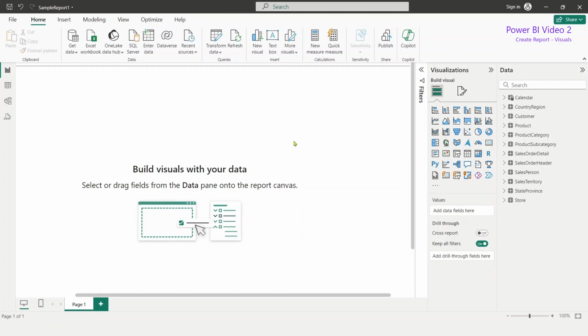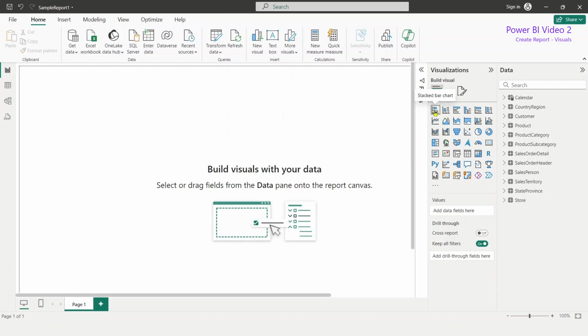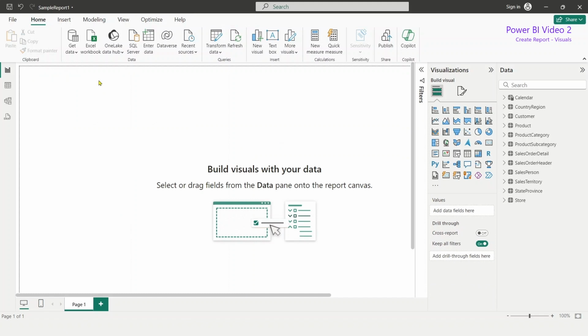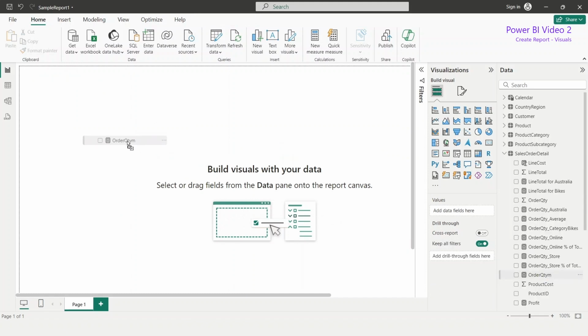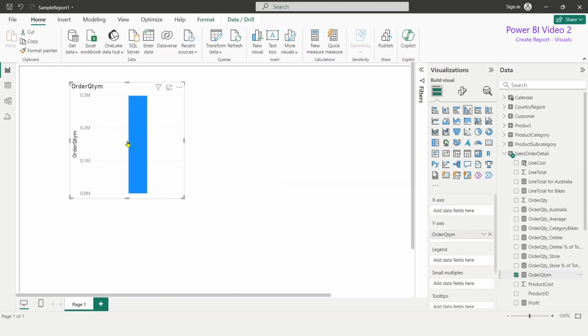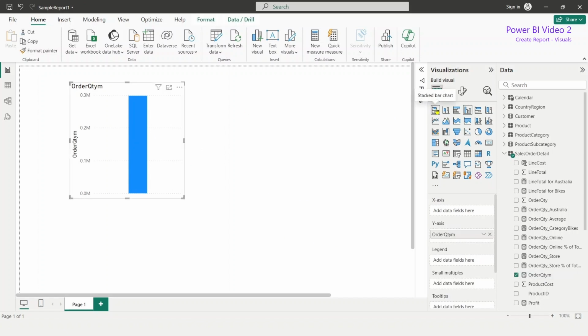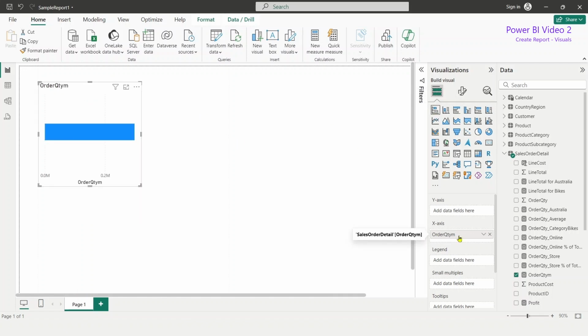To create a visual, from the list you can click on the visual, or from the data table, you can drag and drop the required measure onto the canvas, and you can change it to the required visual by selecting it. So now it has changed to stacked bar chart. This visual is displaying the order quantity.